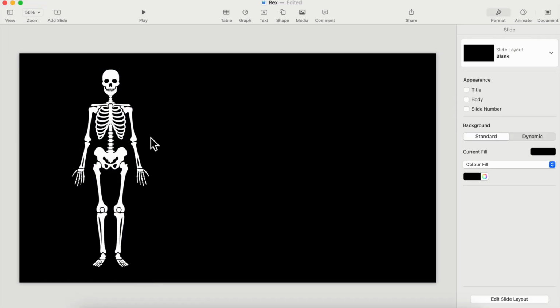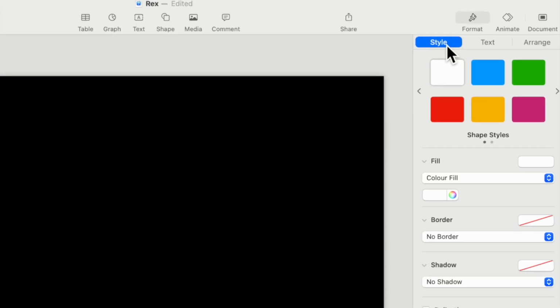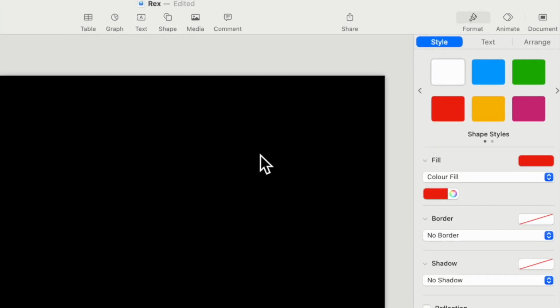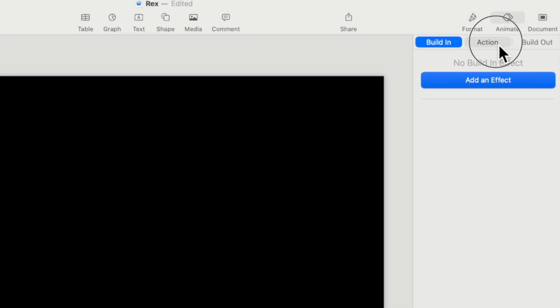So you'll see now that all the different bones are isolated, so we can do some really great stuff with them. Or we could also identify one of those and bring it back. So if I bring those elements back there and identify, say, the rib cage, what we can then do is go up to Style. We can highlight that rib cage, and then we can go up to Animate and create a little custom animation for that.